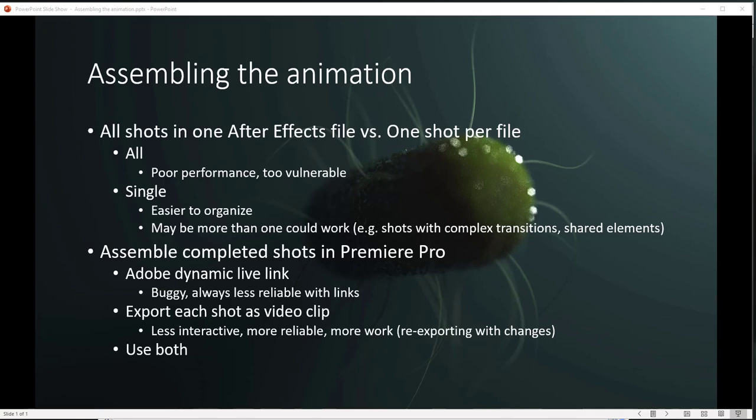Hi, this will be what I hope is a fairly short video about assembling a final animation using After Effects and Premiere Pro. So there are other ways to do this, other products if you're using Final Cut Pro or something, but I'm going to talk about this Adobe workflow just because that's what I use.